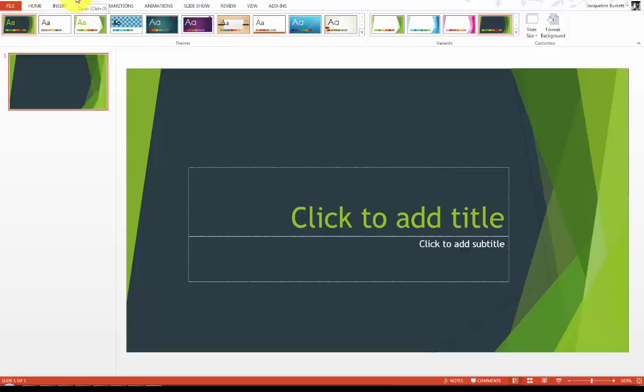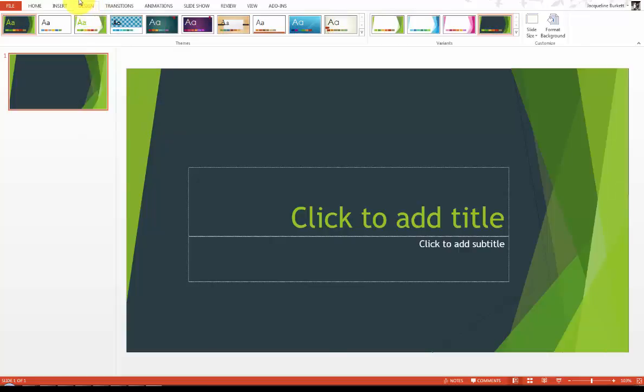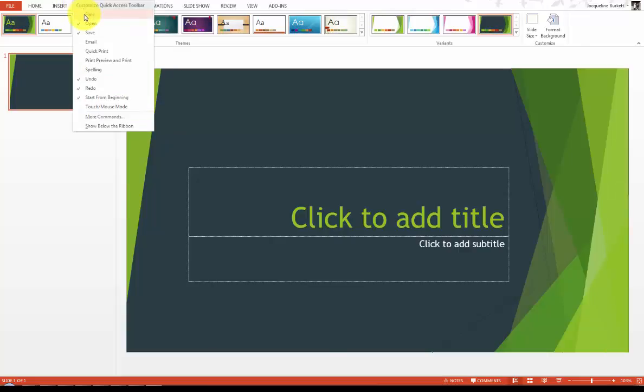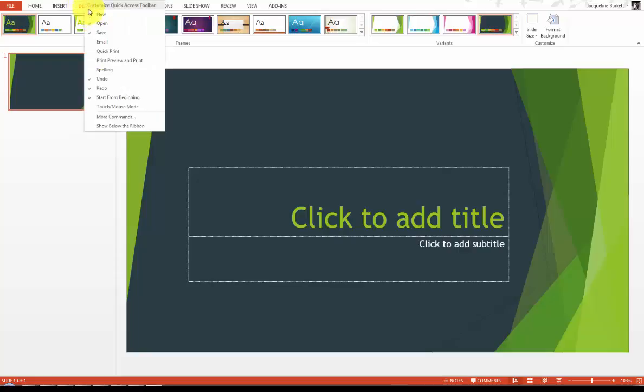You can change the items that you have there by clicking on the little drop down. If you hover your mouse over it, it'll say Customize Quick Access Toolbar. The ones that have a check mark are the ones displayed there. If you choose to remove it, you can simply click it and it will uncheck it. Or if you want to add it back, click it again, and then you'll notice there's a check mark there, and it adds it.